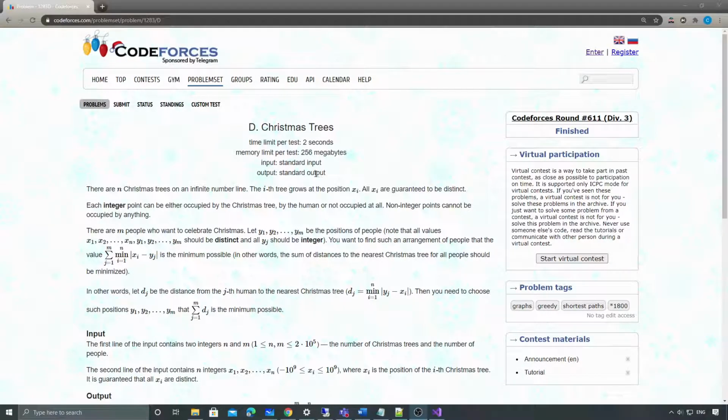So today, let's take a look at another Codeforces problem. This one is Christmas Trees. There are n Christmas trees on an infinite number line, and each tree has its own position, and all the positions are guaranteed to be distinct. Each position can either be occupied by a Christmas tree or by a human, or not occupied at all.